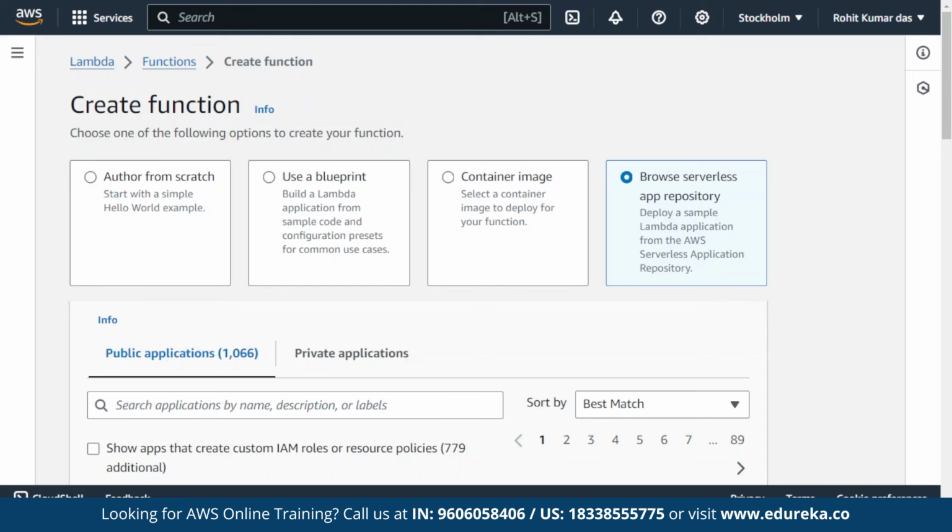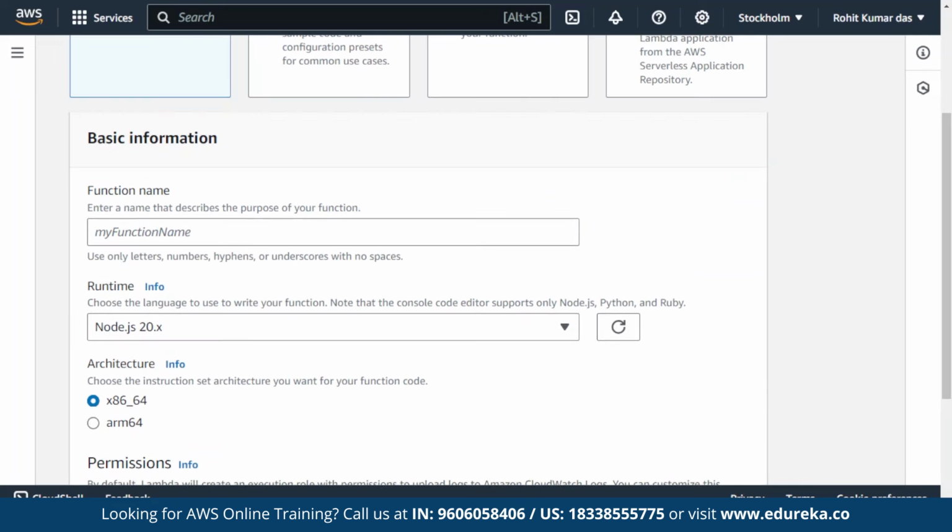So I'll be using author from scratch. What I will be doing here is giving a function name as, let me say, a simple event.